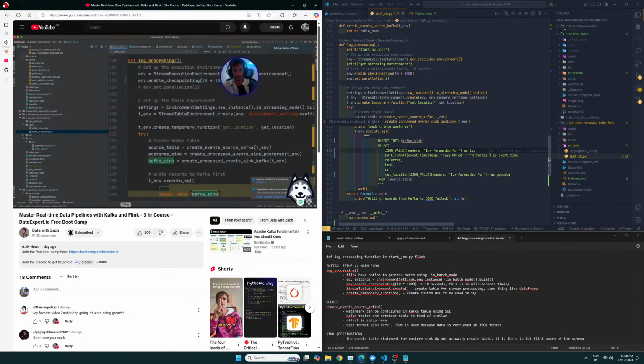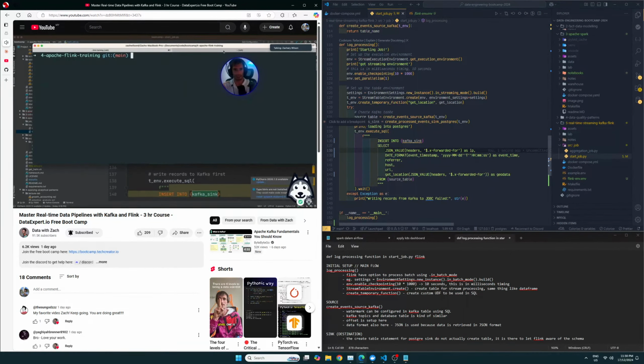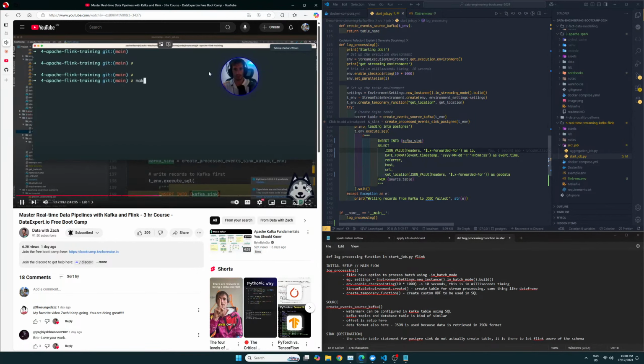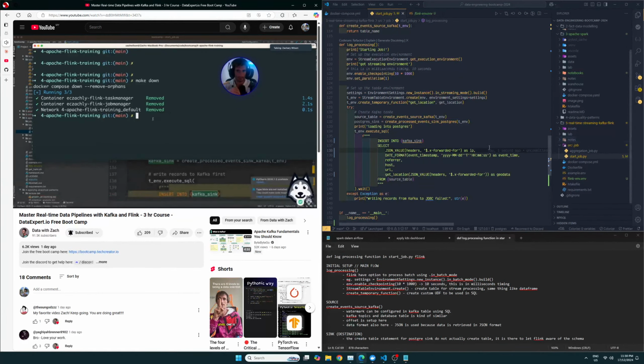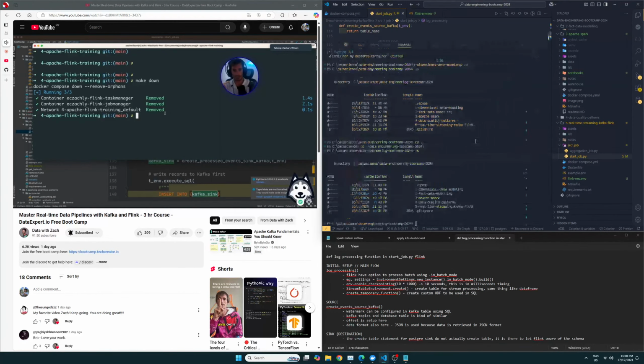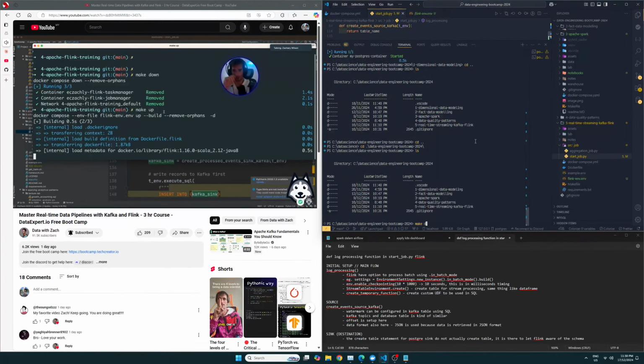So now that we have that working, we can actually go into our messy Docker environment. What we want to do here is say make down first, which kills all of the images that we have up. Then we say make up.